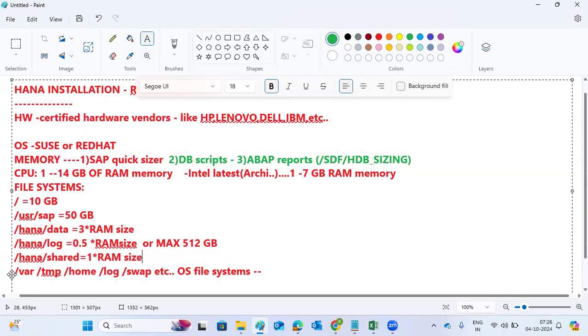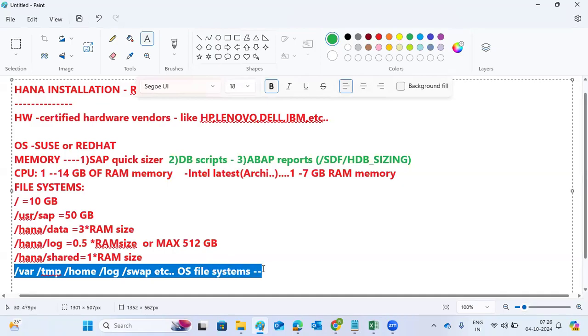That's why these calculations are important, especially for the file systems. They may ask you these formulas sometimes. How much space do you require? Suppose 1 terabyte of RAM, how much space do you propose to your operating system team? Based on the SAP thumb rule, root is 10 GB, /usr/sap is 50 GB, then /hana/data is 3 times the RAM size. The normal OS file systems like /var, /tmp, /home, we can give 20 GB, 30 GB for the Linux file systems.